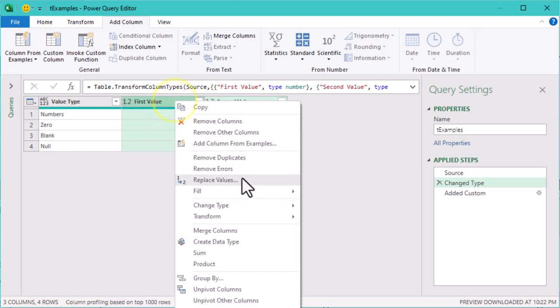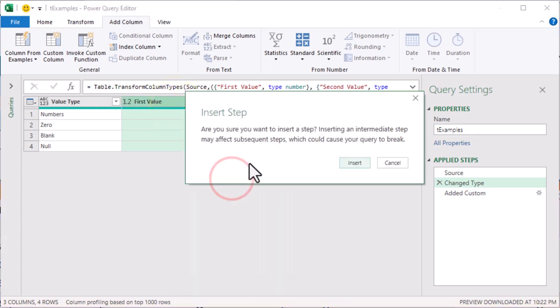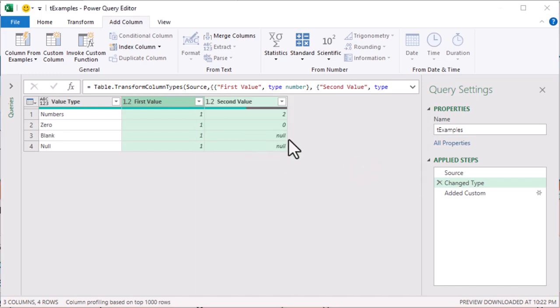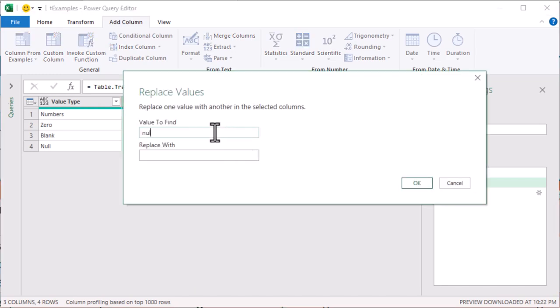Then right-click again and choose Replace Values. In the Value to Find box, type null, and in the Replace With box, type 0.